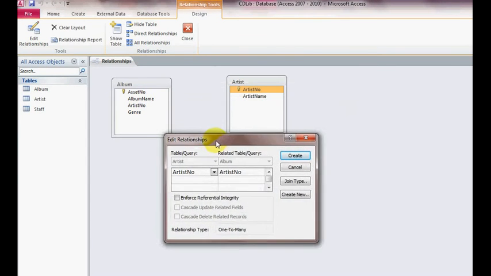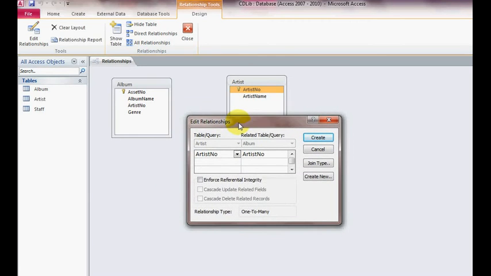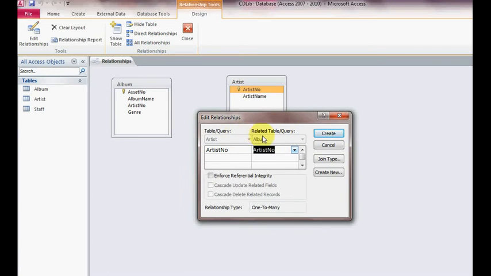Once you do that, a box called Edit Relationships is created. In this box, on the left hand side you can see artist, and on the right hand side you can see album. You have to map this artist number to the artist number in the album table. So from this arrow you can select the artist number, and for album you have to select the artist number. So you have to map one to many.